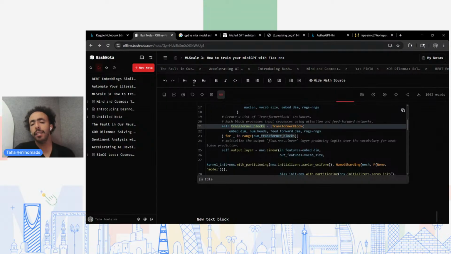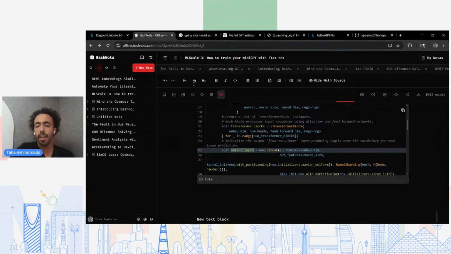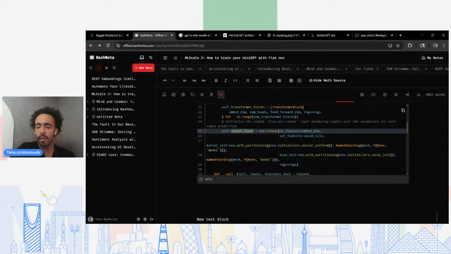And then we create a list of transformer blocks, which are the transformer blocks that we have. And then this is the output layer, which is the layer that we will feed to the softmax. In some architectures, instead of using a linear layer, they will take the original vocabulary embedding and use it as a kernel, or weight matrix, to do the output prediction.